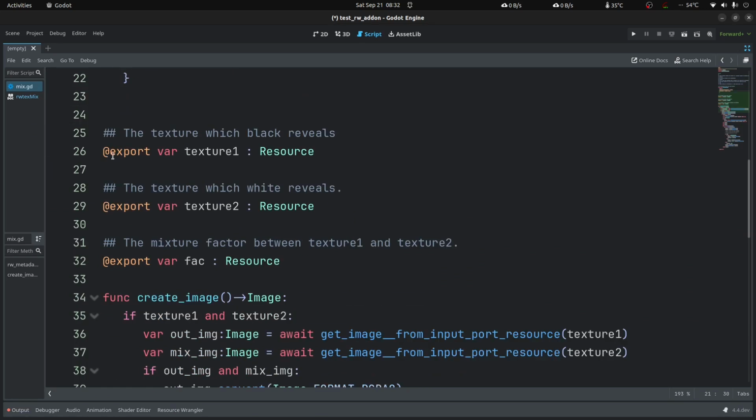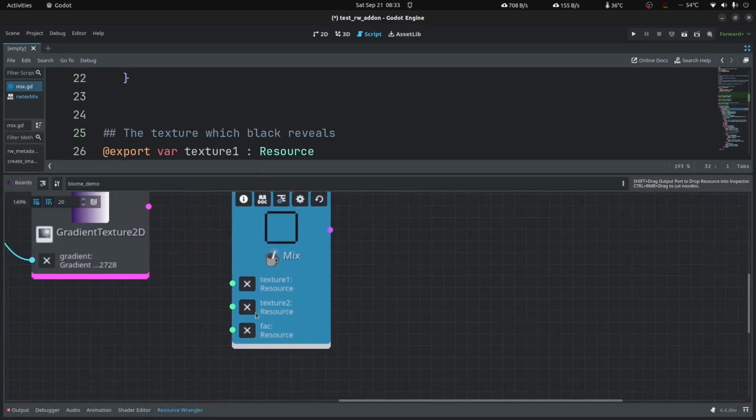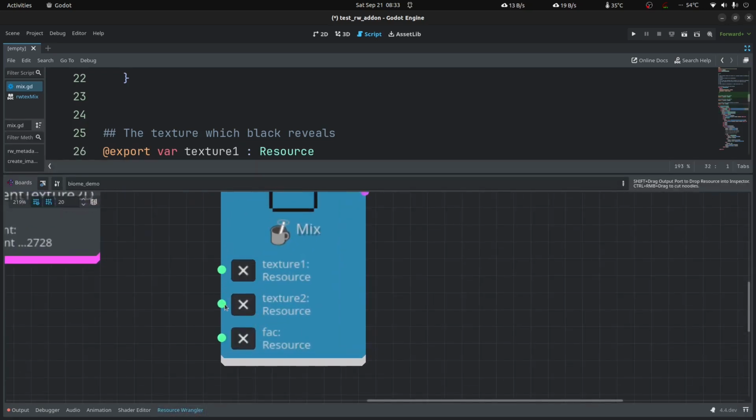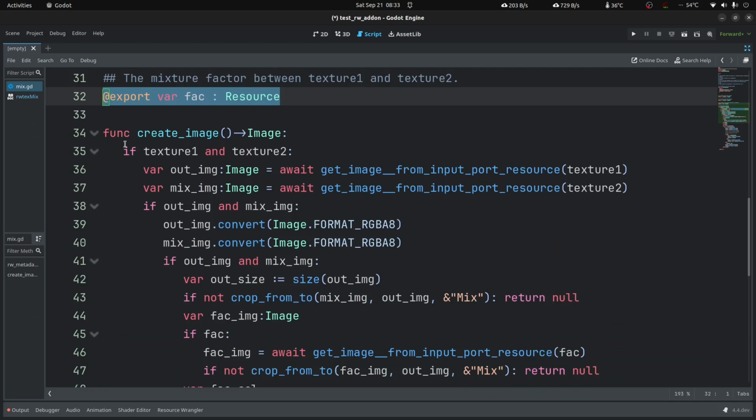Then it's just normal exports. You're exporting the texture 1 as a resource, texture 2 as a resource, and a factor as a resource. So the node represents it like this. There's 3 ports, texture 1, 2, and 3, the factor. That's it. It's just one function here called create image, which Resource Wrangler knows to call under the hood. And you do what you want, really.